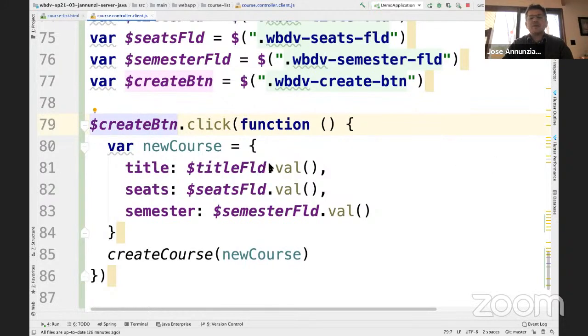Chat, will this code work if you remove the $ symbol from the variable name?